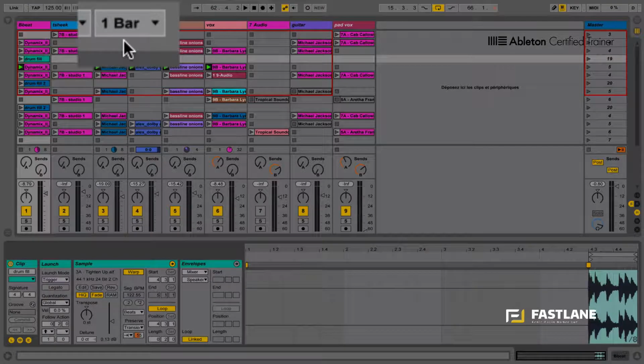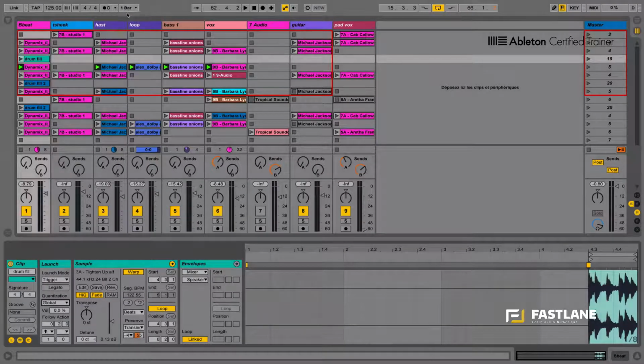This global quantization regulates how responsive the clips are when you trigger them, either by using a Push or using your mouse. So I don't want this to be set to 1 bar like the global quantization is. I want this to be much more spontaneous, so I can trigger this halfway through a measure and have the drum fill coming on beat number 3. So I'm going to set that to half a bar.